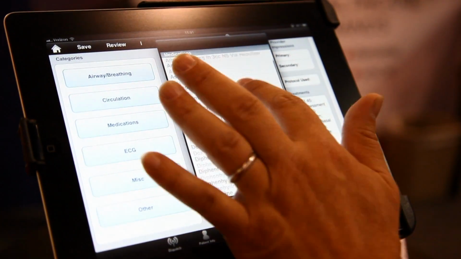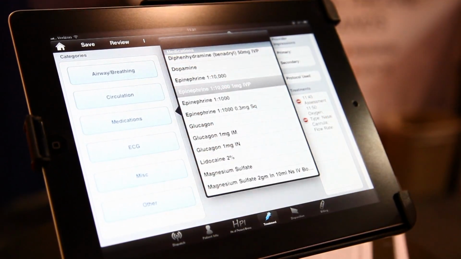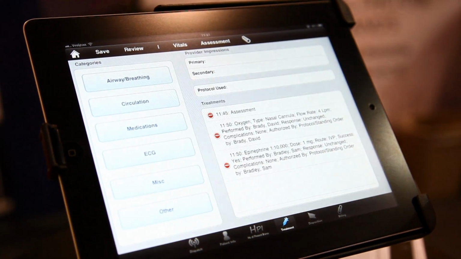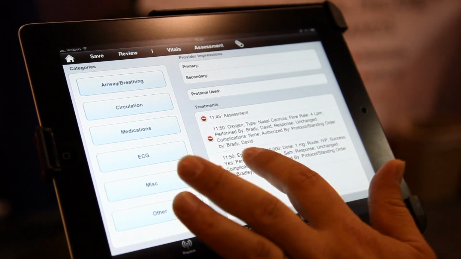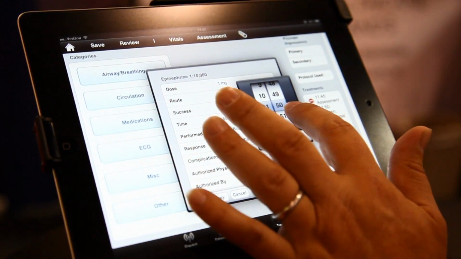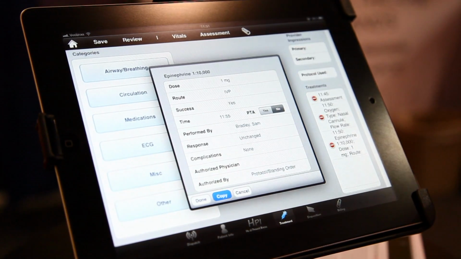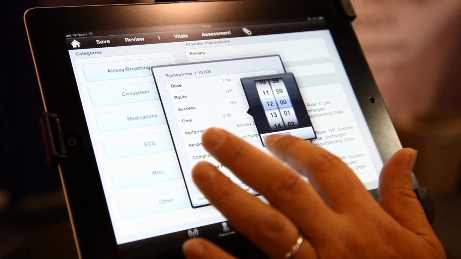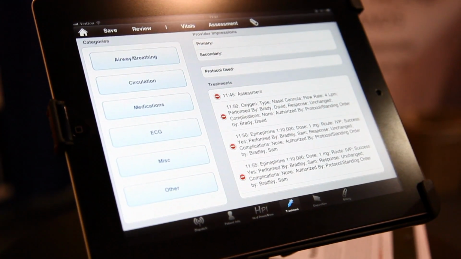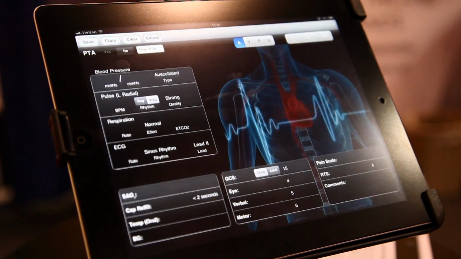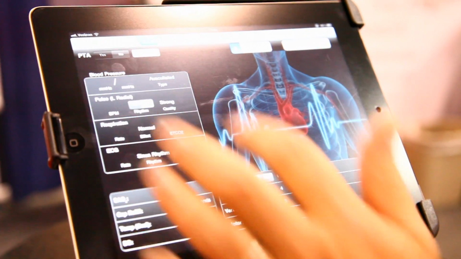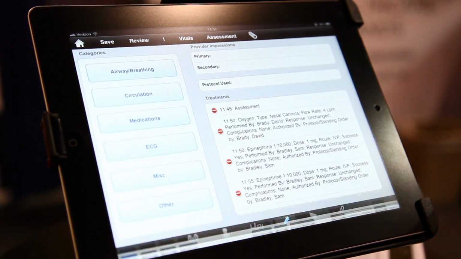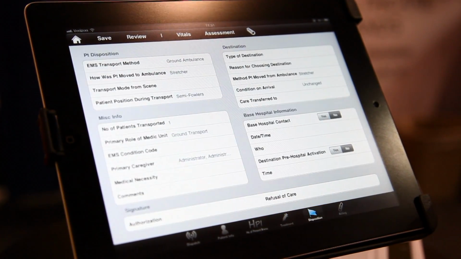We can copy it. Treatments as well. If you already have it in there, no need to repeat the information. Just pull it up, change the time, hit copy, and it's in there. Change the time again, copy again, and now you have three entries all the same. Vital signs, assessment, all work the same way. You can copy assessments, you can copy vital signs, work your way across.